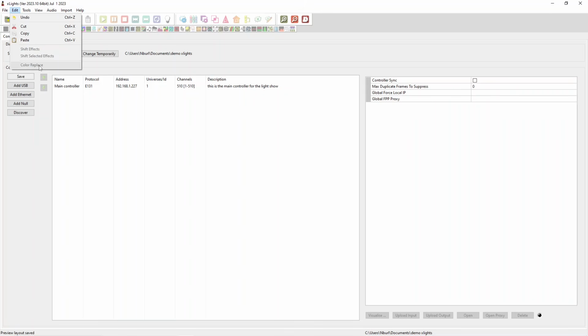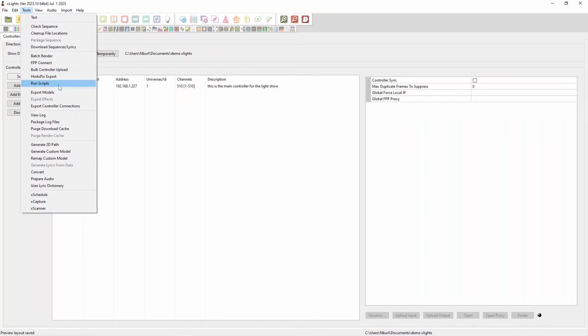So if I wanted every yellow color with my selected effects to switch to white, this is what I could do. I could click this and it'll open a little menu to do that with. Under tools, there are a lot of different things. I'm not going to go over all of them. I'm just going to go over the ones you would probably use.